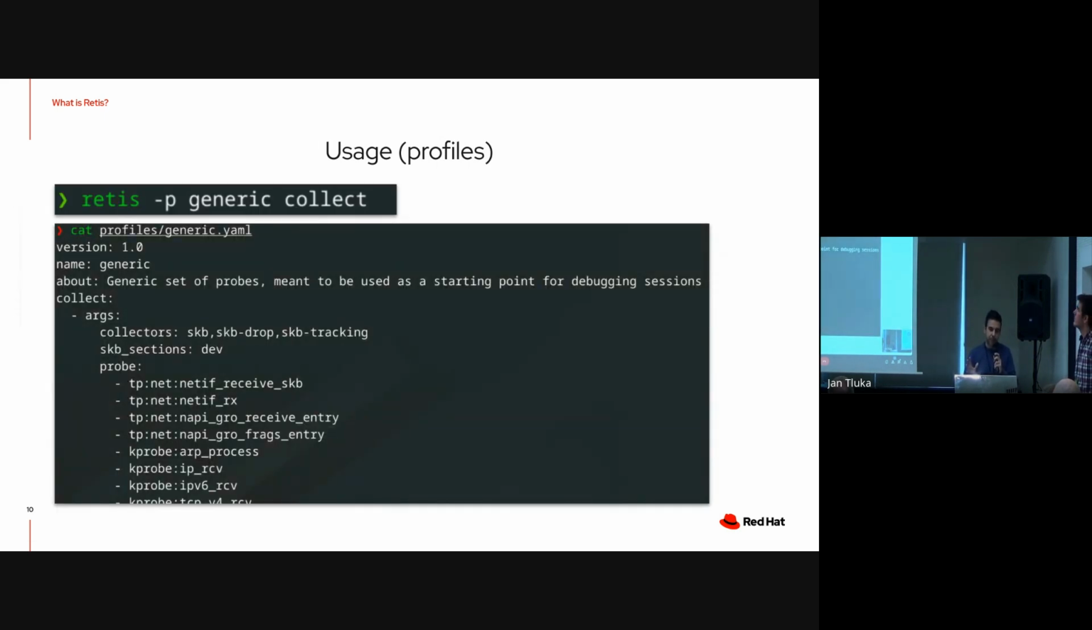To further reduce the options, or to give the user the ability to share configurations, profiles can be defined. We ship some of them with the tool, but you can also generate your own. You have to define a YAML with, as you can see, the list of probes, options enabled, collectors enabled, and sub-options related to the collectors, in this case, device information for the SKB collector. And it also has further capabilities.